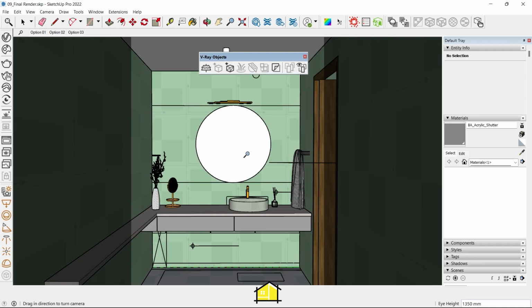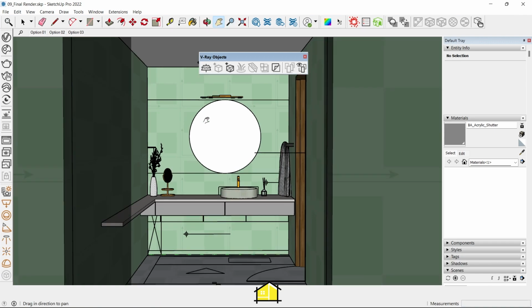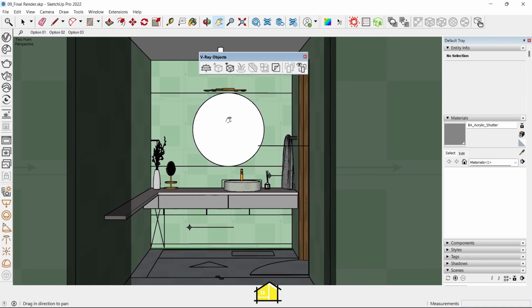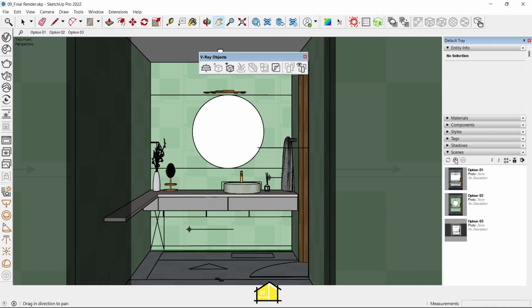And then the next step would be to press the zoom tool and change the field of view from 30 to say around 20 to get a more flatter render. Finally, the last step would be to go to camera and switch on 2-point perspective. This way all your lines will be perfectly horizontal and vertical. And then of course the final step would be to add a scene. So let's go to Scenes and add a scene.